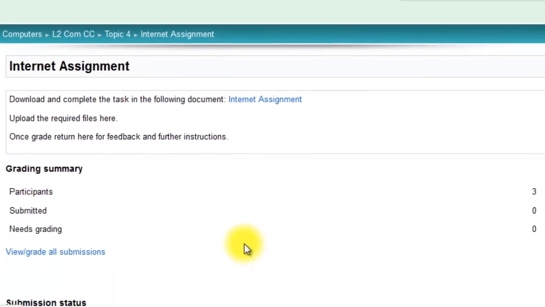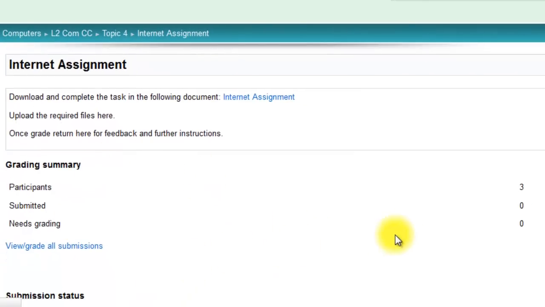So I clicked save and display to show you what the assignment looks like. It tells you how many people you've got in your course, how many have been uploaded, and how many still need to be graded. And this is the link that you click on to view the student work, set the grades, and add the comments.